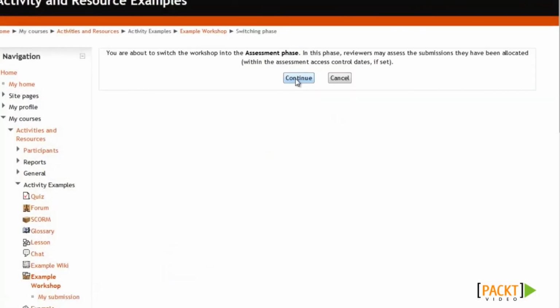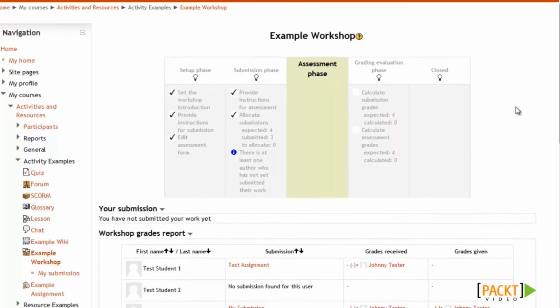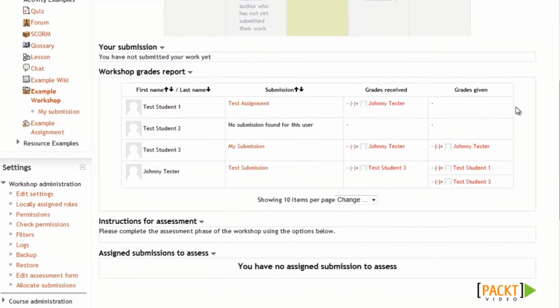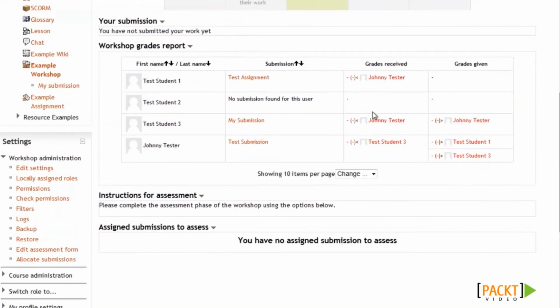And then I'll click the Continue button to confirm that I want it in the assessment phase. And then after switching it to the assessment phase, you'll be able to see a summary of submitted assignments and grades down here. But there's no grades yet until the students do the peer review. So let's log in as a student and do that now.